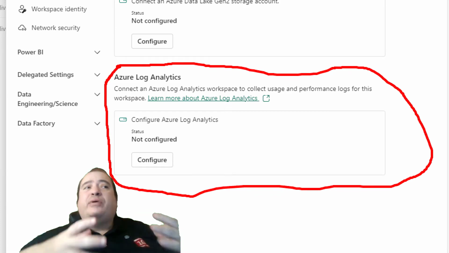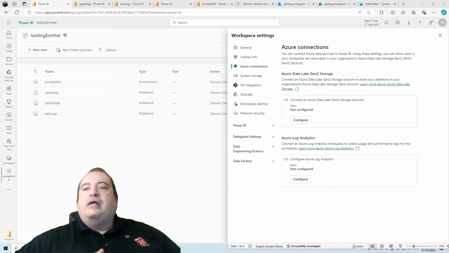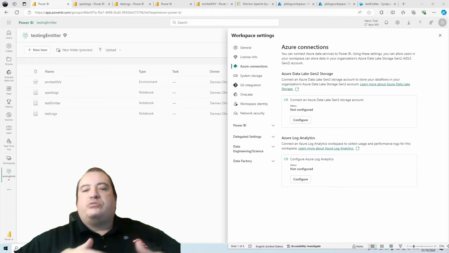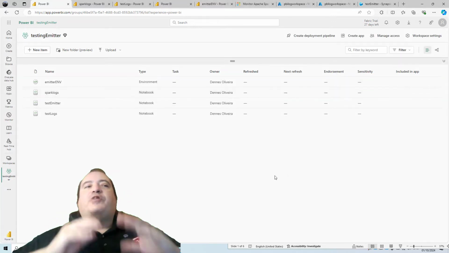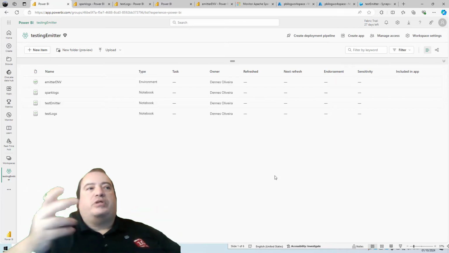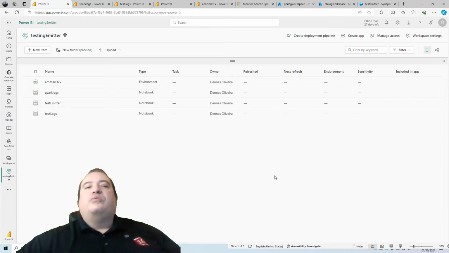This would be great, but this was built for Power BI. Power BI objects such as reports and semantic models already send logs to this Log Analytics connection, but Fabric objects don't do so. Notebooks, for example, don't send logs to this Log Analytics connection. We need a different way to make logs on notebooks.